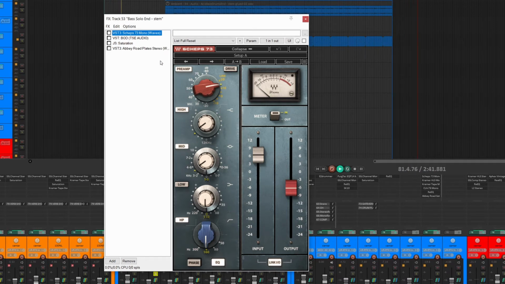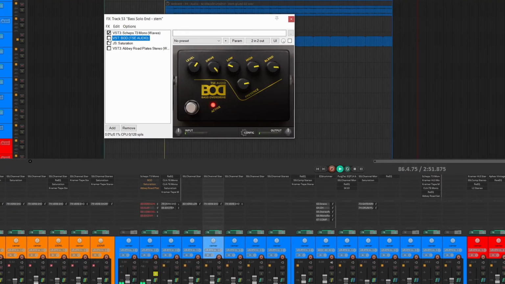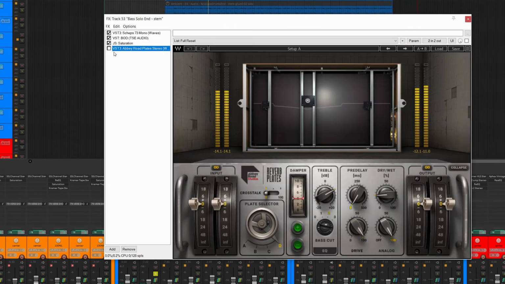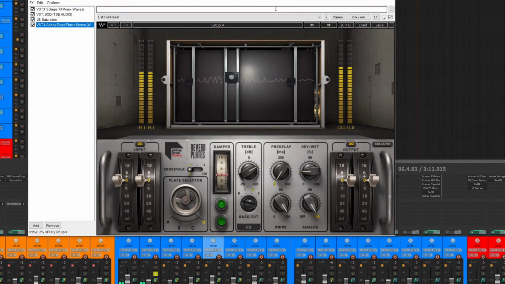Like really fuzzy sound. This gives it more definition. This is a Sansamp plugin. It's a free plugin, TSE Audio BOD. And then I added saturation and I added the Abbey Road plates directly on the track to emulate that far away, really far away reverb. And it takes it from a mono track into a stereo reverb.